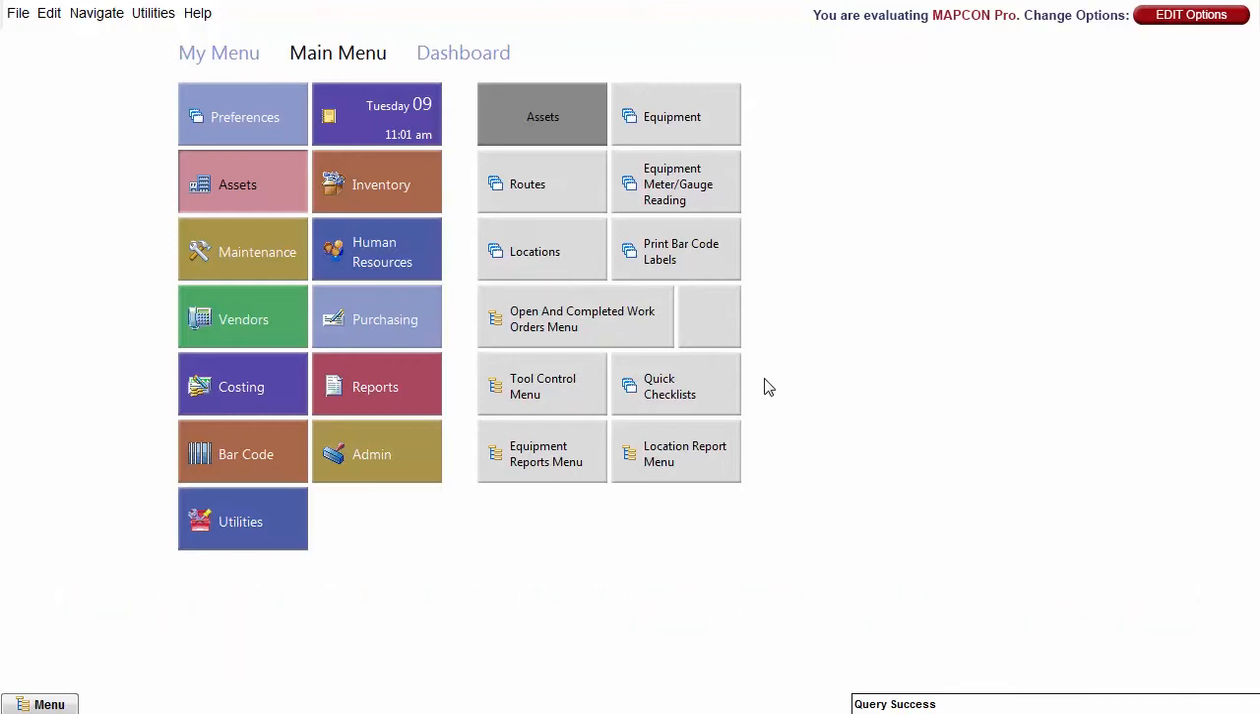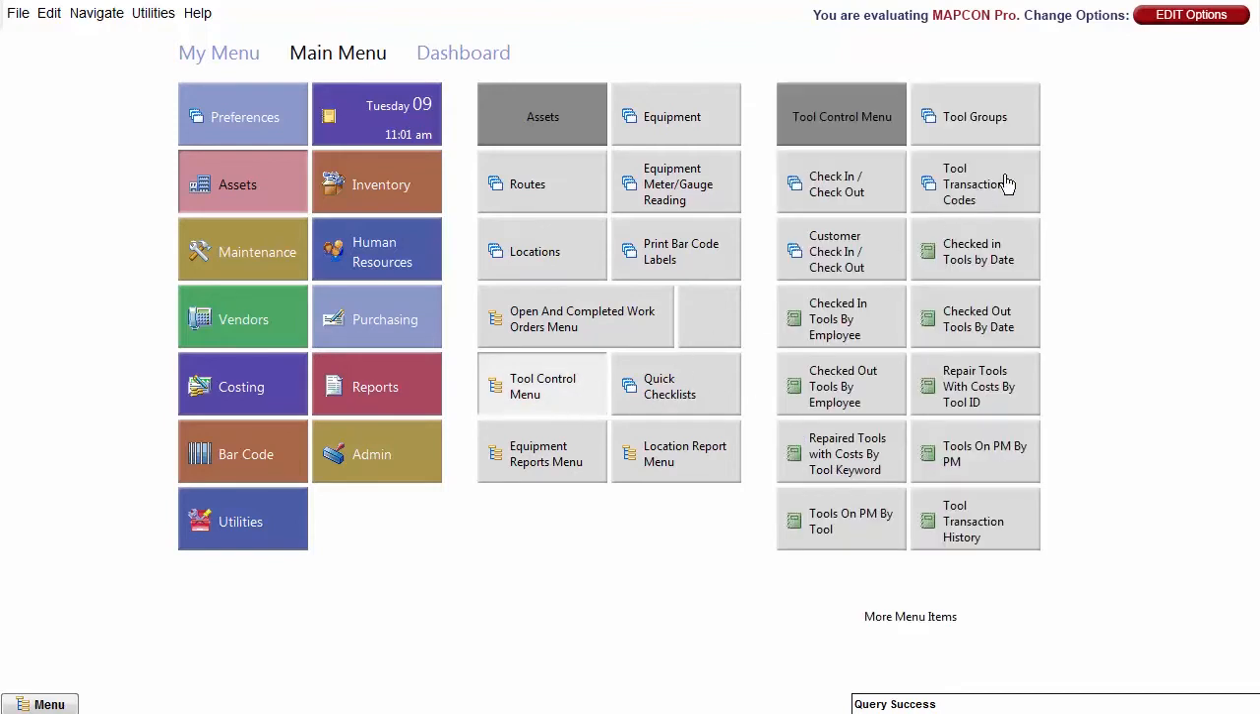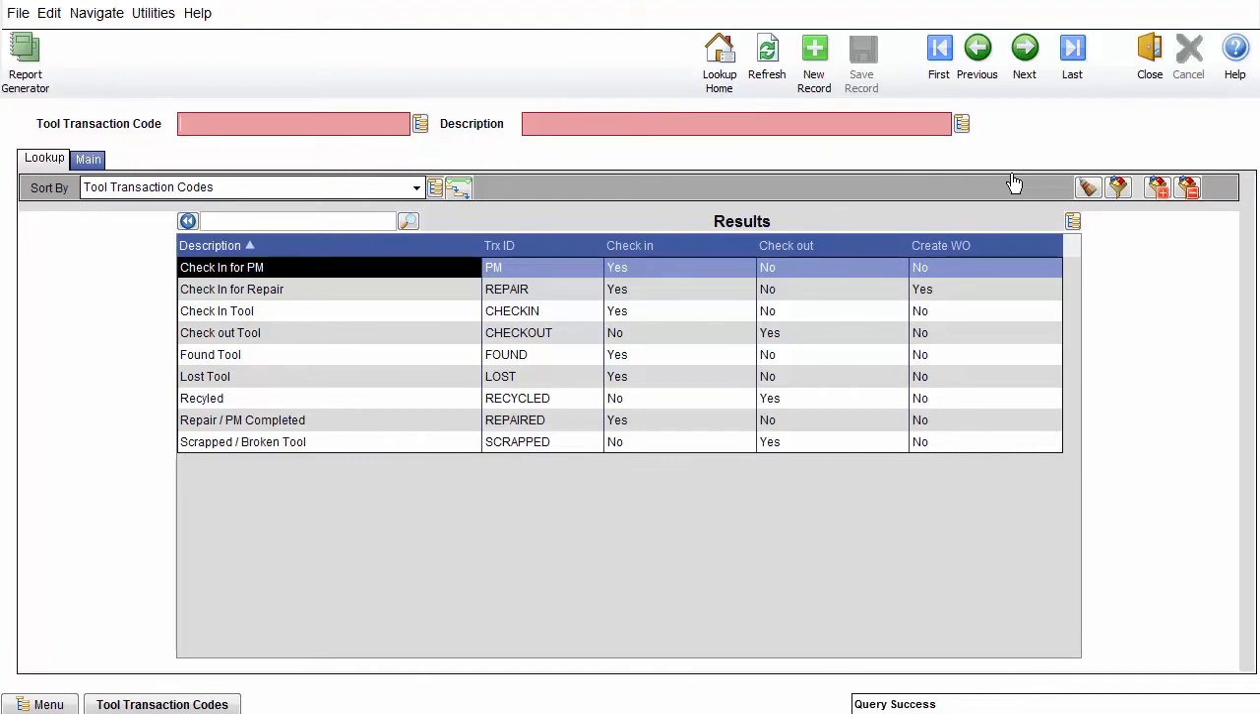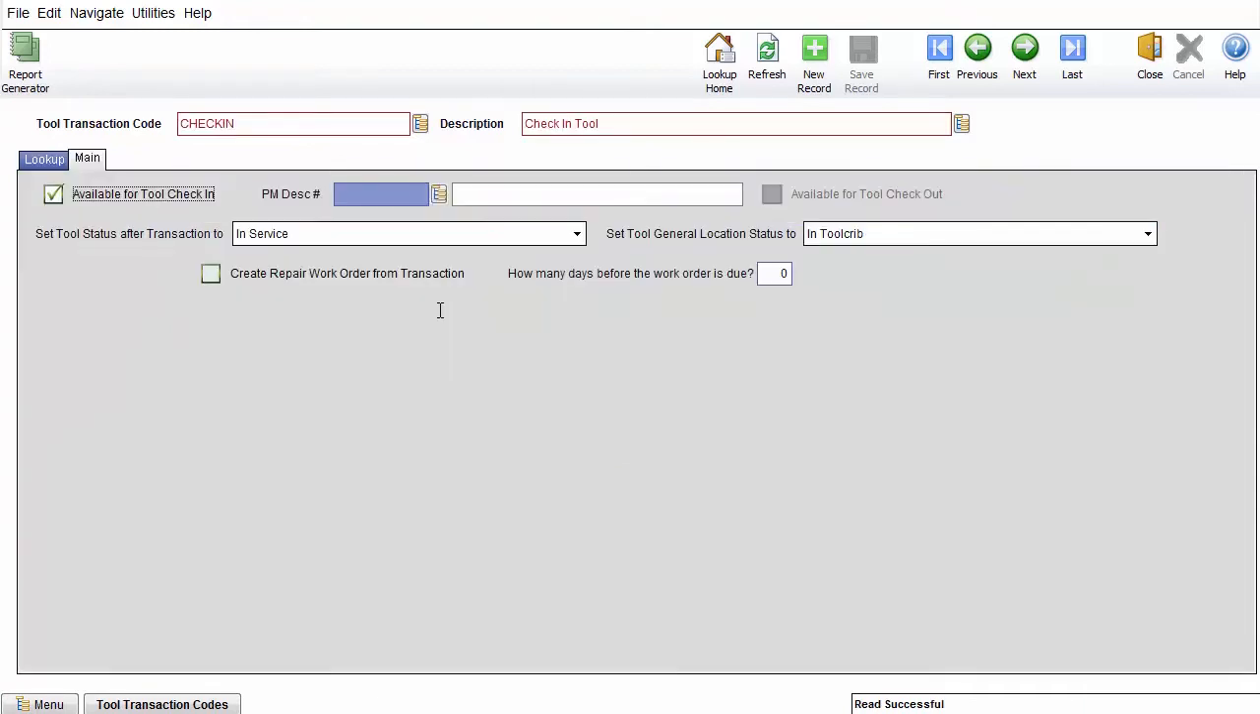To set transaction codes, navigate to the Tool Control menu and select Tool Transaction Codes to be taken to a lookup of existing transaction codes. Users can either enter a new code and description at the top, or double-click a code to edit further. Here we'll choose to Edit Check-In tool. This screen will allow users to decide how the system will react when a tool is checked in.